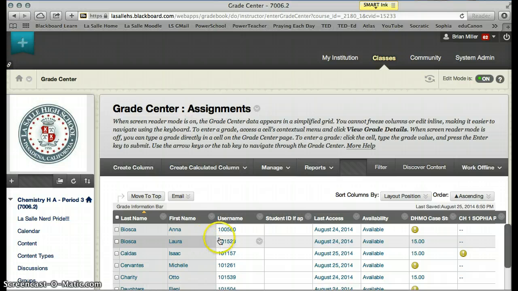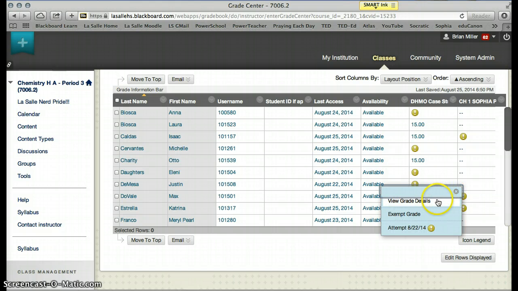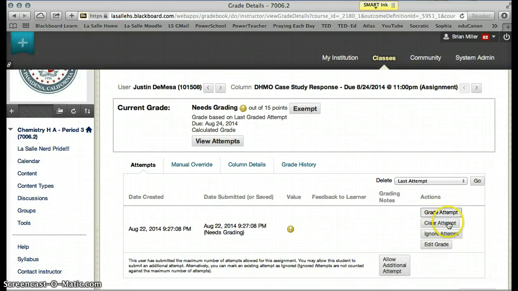that you need to reopen. You would go to the student you are dealing with, go over to the assignment you want to reopen for them. You would then choose the chevron, which is the drop-down menu. You would go to View Grade Details, and then based on what you're doing, you would either grade the attempt, clear the attempt, ignore the attempt, or add additional attempts if that is what you so need to do.